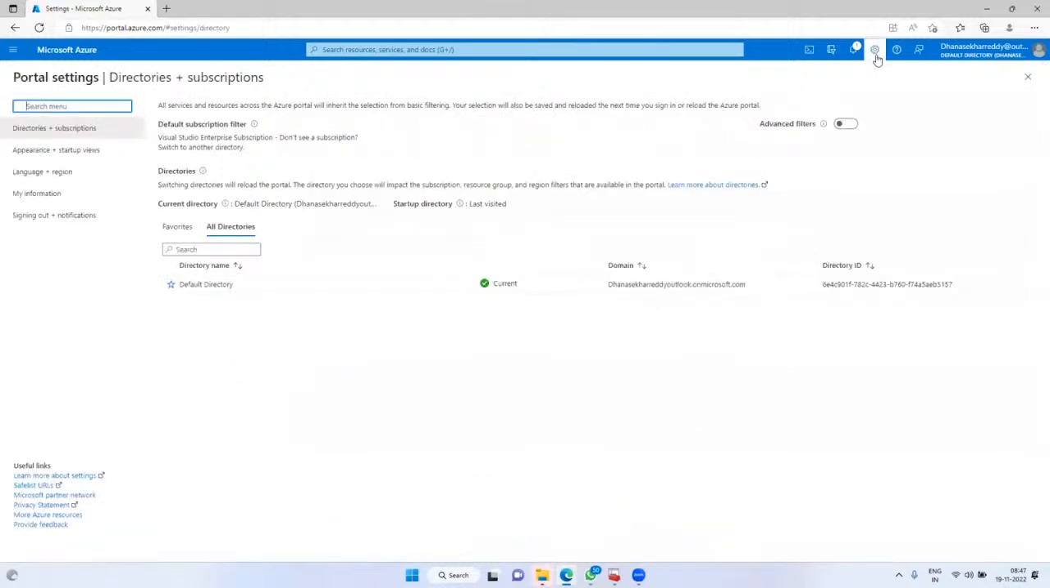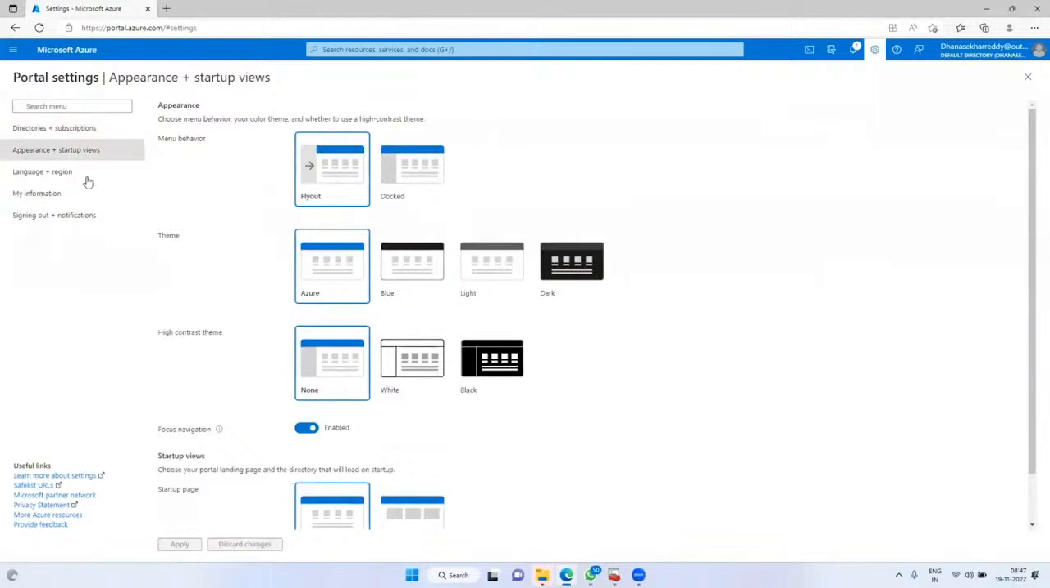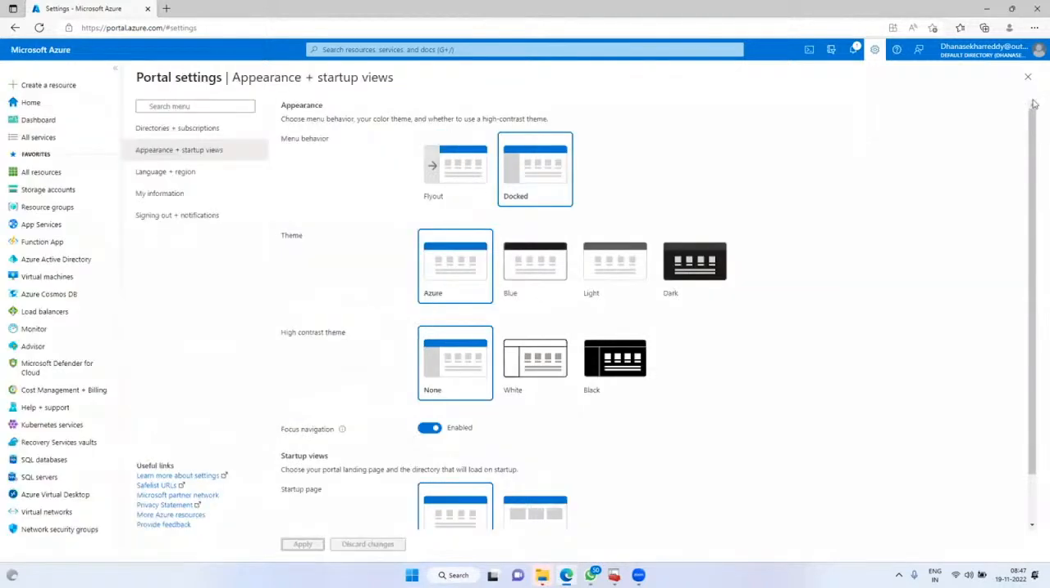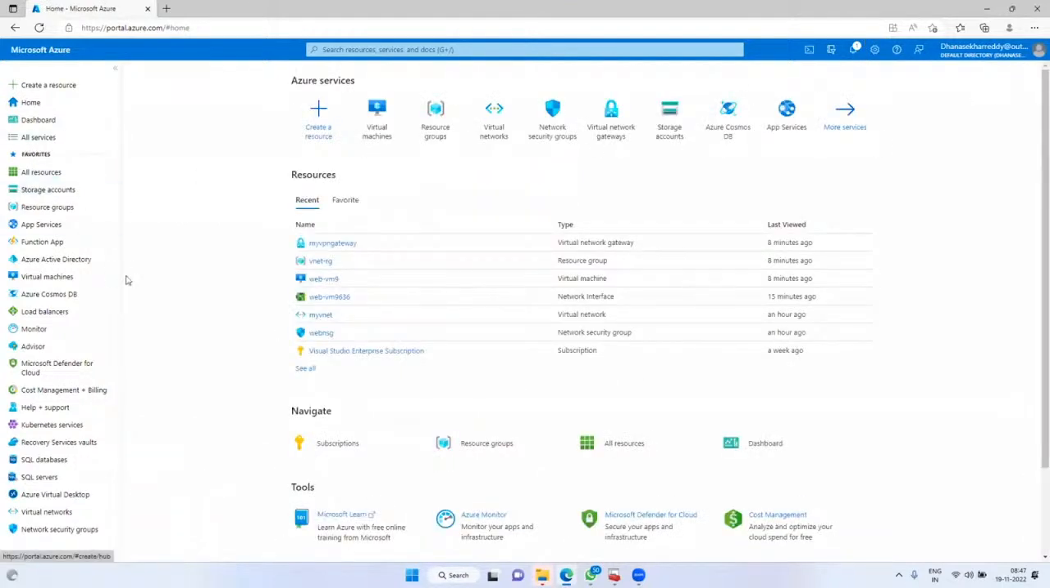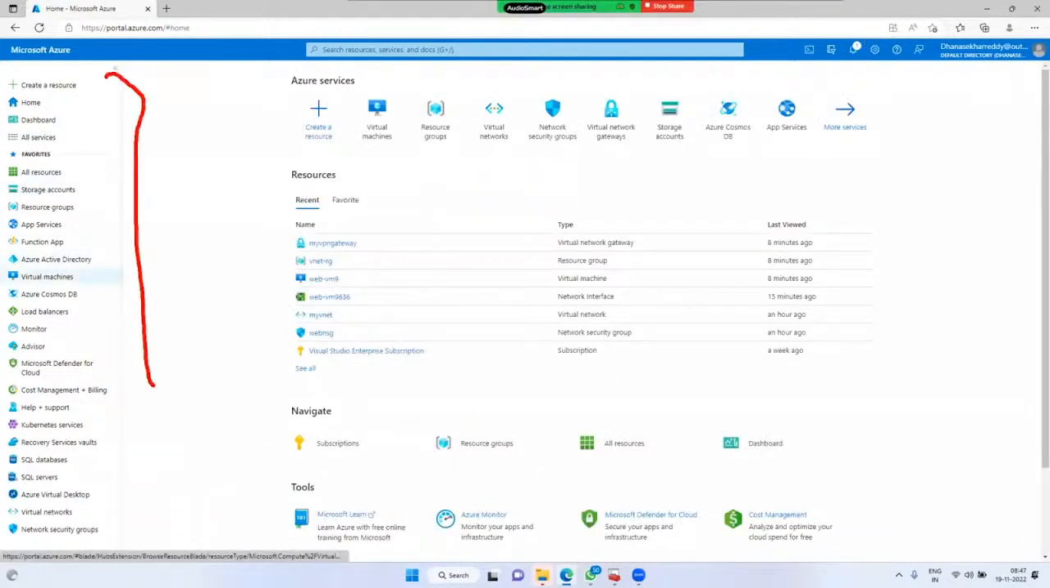If you want to place the blade directly, permanently, we have a setting. Go to settings. Have a look here, very important. Go to settings. Here there is an option called appearance and startup views. Click on it. There is an option called dock. When you apply dock, you will get the blade permanently on the left side. This is the blade. It is showing permanently.